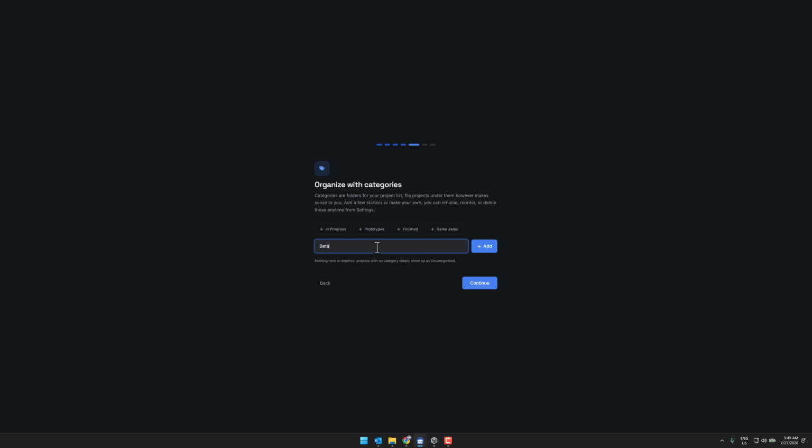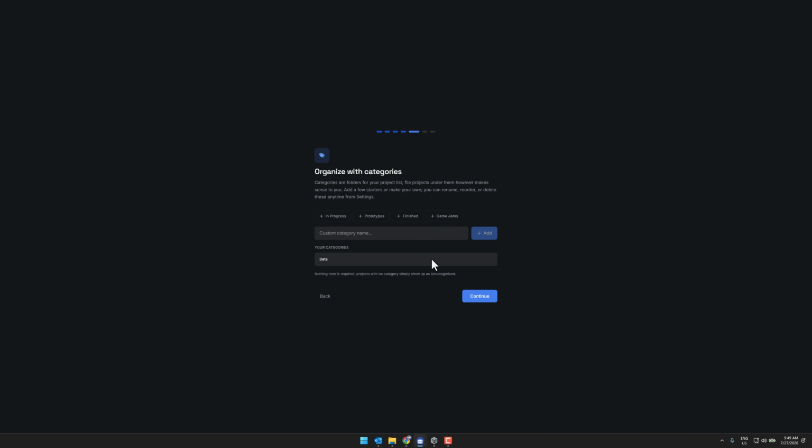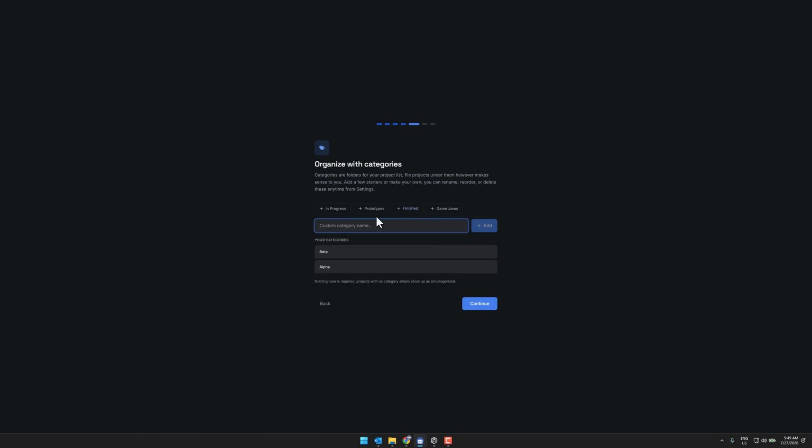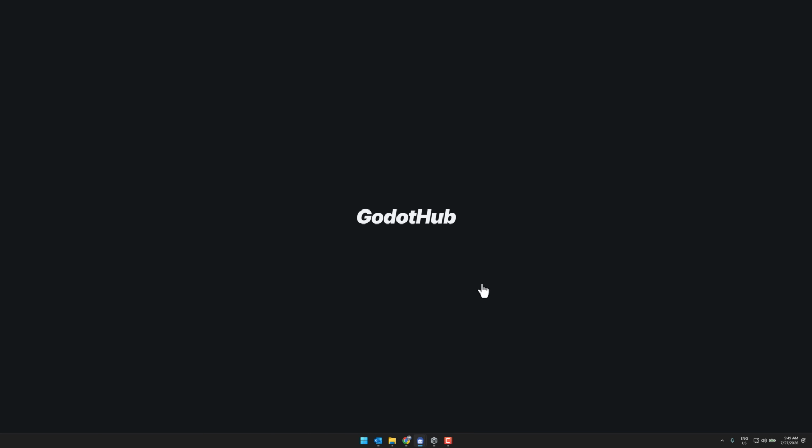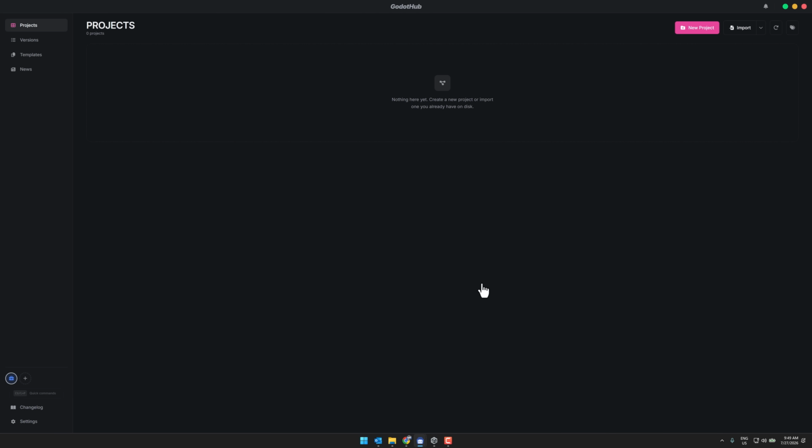And then you can create new categories. So beta, for example, and so on. You can create your various different custom categories if you want. And then if you want, you can change out the accent color of the aesthetics. Really polished app, I gotta say. And then it's also incredibly lightweight. So that part is quite nice.